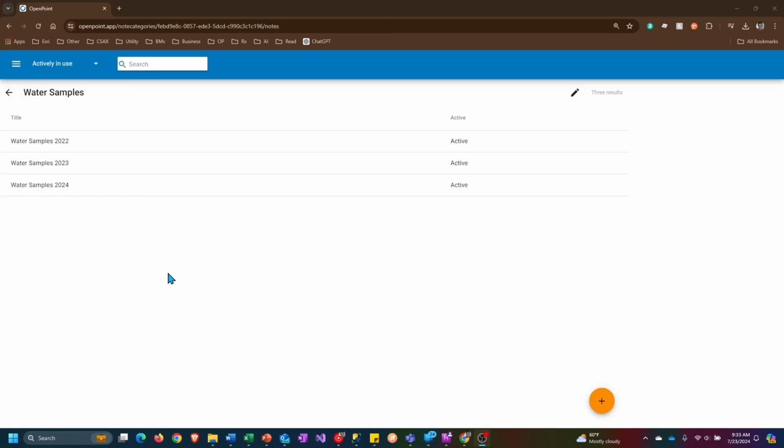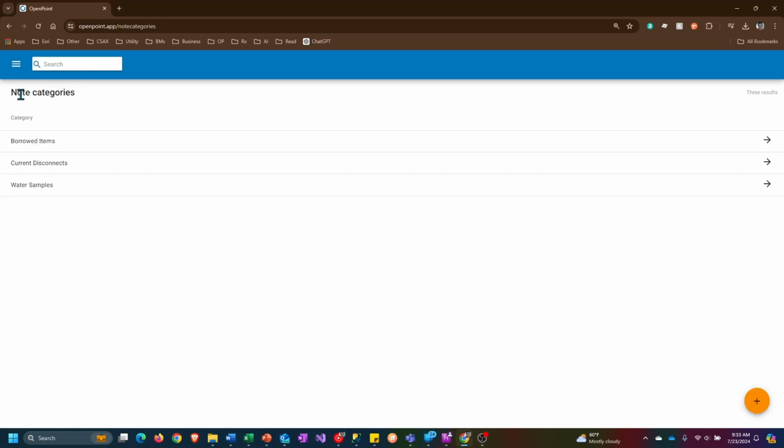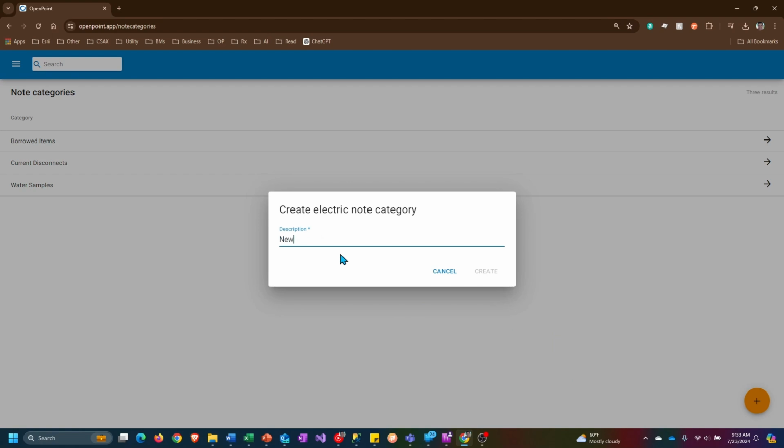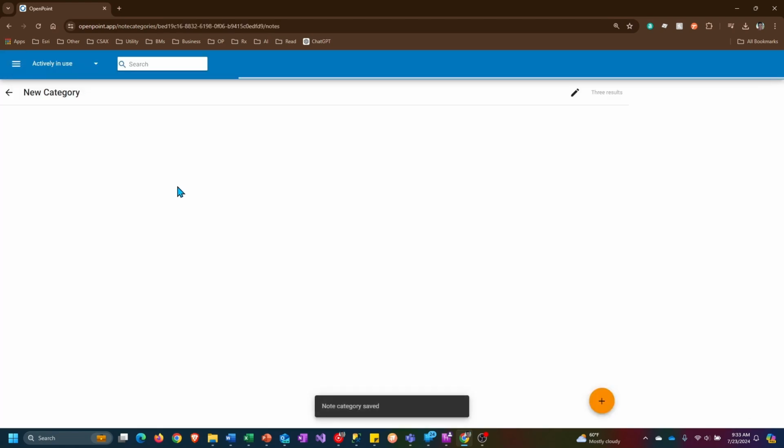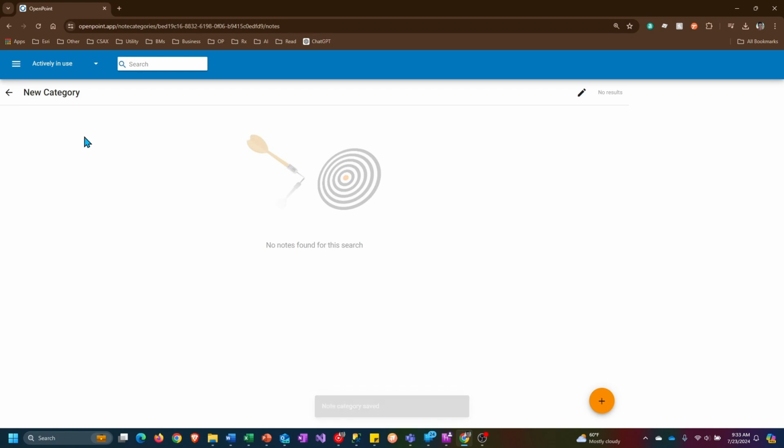If you want to create a brand new category, first click the back button, and then we're back to the notes categories list, and then click the big orange plus button, and then enter your new category description, and then click create to then create it, and it'll then go into that particular category, and then you're ready to start adding new notes by clicking the big plus button.